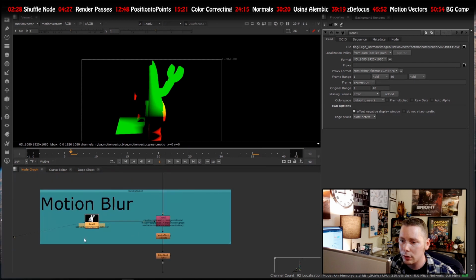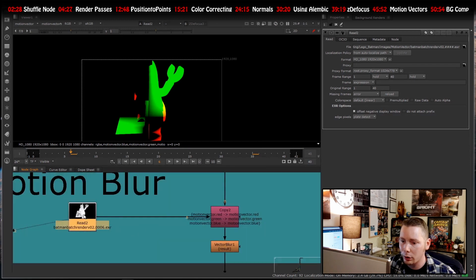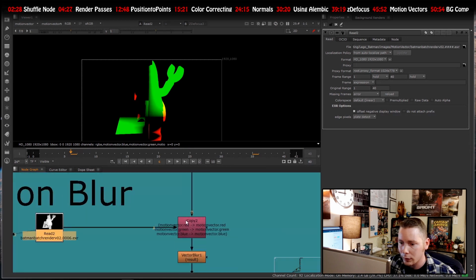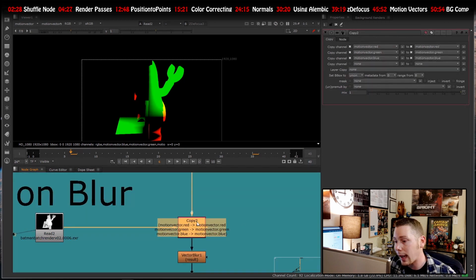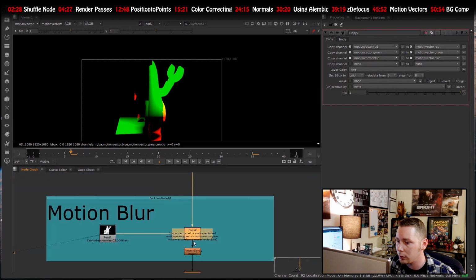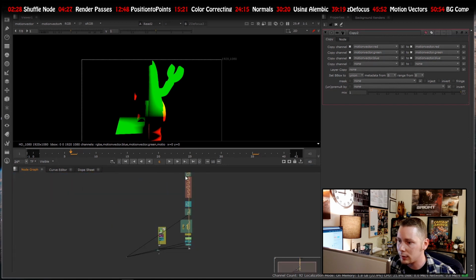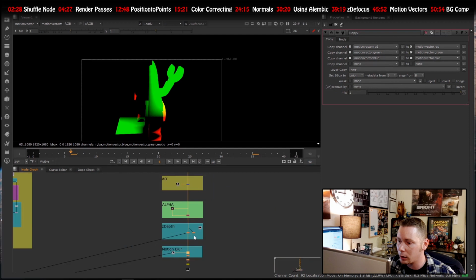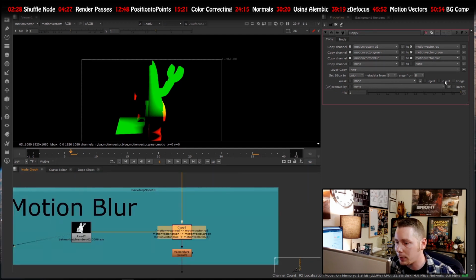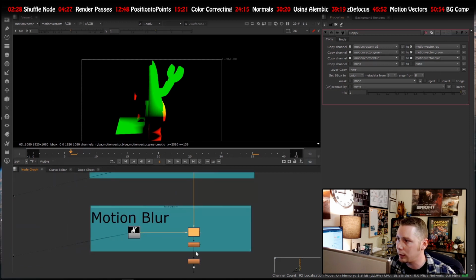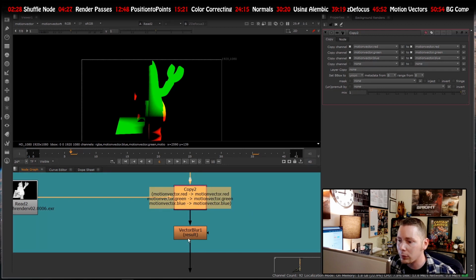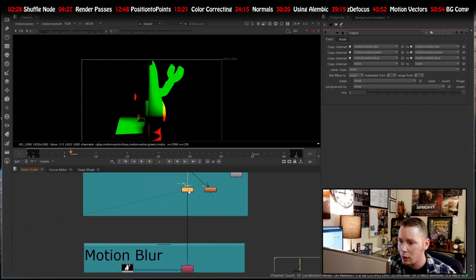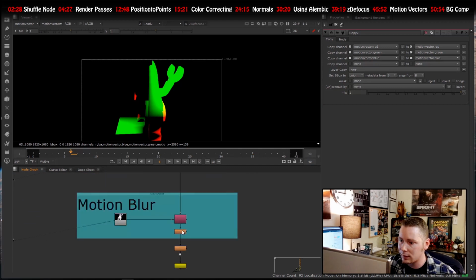Now, in order to do this, you would either shuffle it out, or if it's a separate render like me, it'd actually already be copied in if it's in your master image up here. But for me, I had to copy it back in. I copied the motion vector red to motion vector red, and green and blue and so on. And then after that, I created the vector blur node. I'm going to go ahead and disable this because this will be pretty heavy.